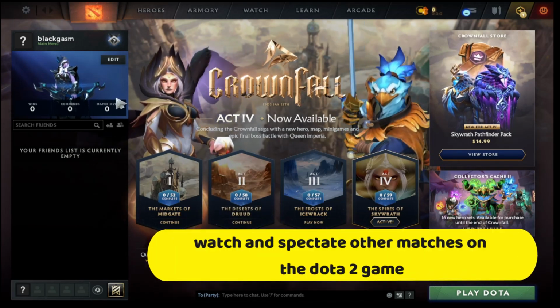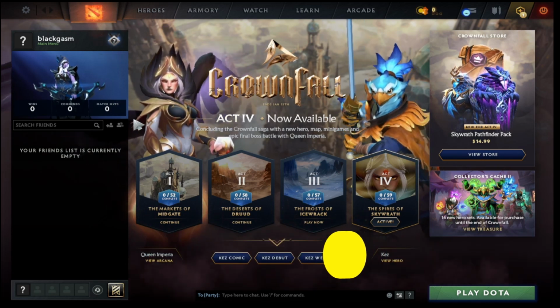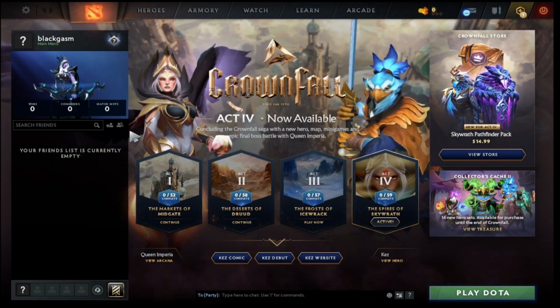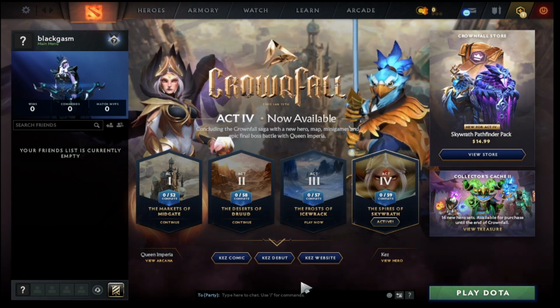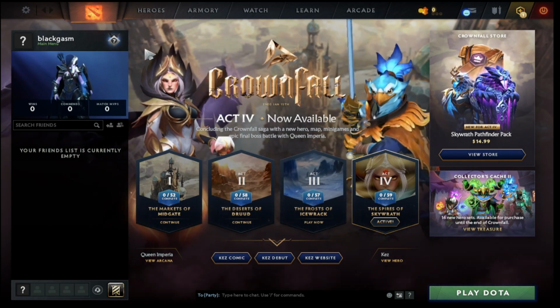In this video, I'm going to show you how to spectate matches that other players are playing on the Dota 2 game. So let's get started right away. First of all, open up the Dota 2 game on your device, and once you open it up, you will be taken into the main menu.